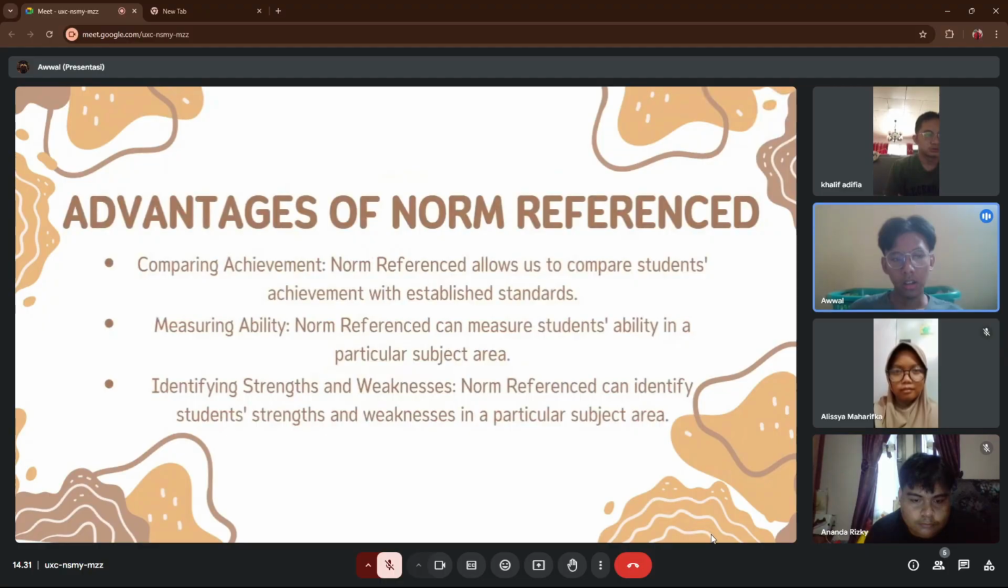Next is the advantage of norm reference. The first is comparing achievement. Norm reference allows us to compare student achievement with established standards. Second is measuring ability. Norm reference can measure students' ability in a particular subject area. And the last is identifying strengths and weaknesses. Norm reference can identify student strengths and weaknesses in a particular subject area.